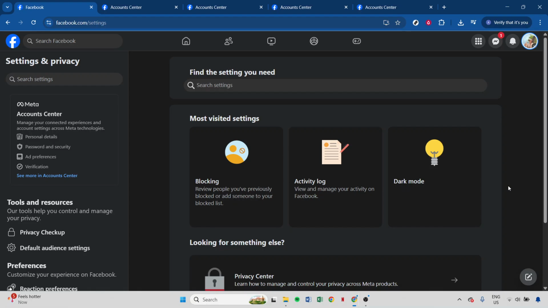First, let's make sure that you're logged into your Facebook account that has administrative access to the page you wish to delete. Once you're logged in, you'll want to start at the top right corner of Facebook where you'll see your profile picture. Click on your profile picture and a menu will drop down. From this menu, select Settings and Privacy and then click on Settings.